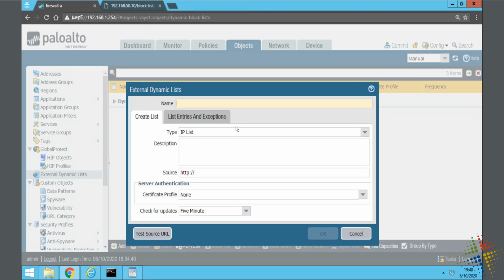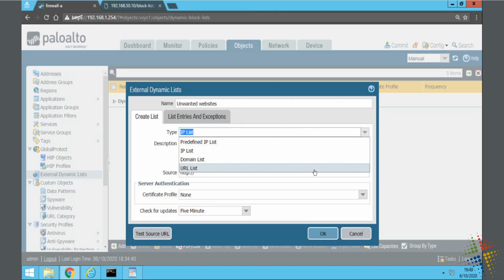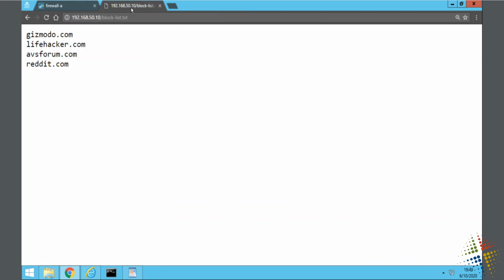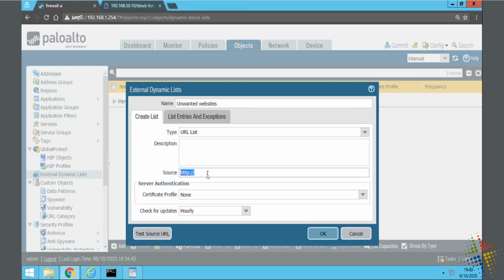I'll go ahead and give this a name. We'll call this unwanted websites. The type, it's not an IP list. It is actually a URL list. It's going to be a list of URLs. And then the source, well, the source is going to be this right here. So I'm going to go ahead and copy this and then paste it right here.